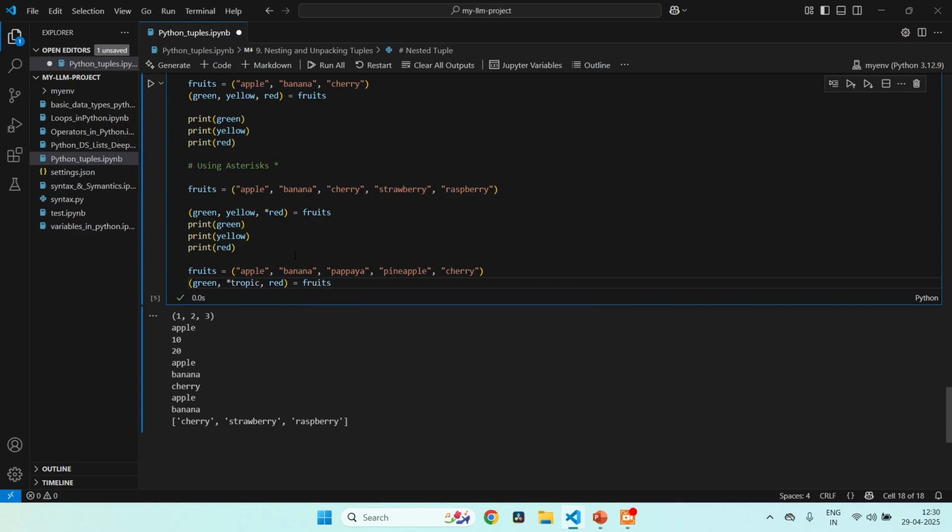fruits, right? So what will happen is when I use a variable with the asterisk in the middle, the first value will be assigned to green. So apple will be assigned to green. The last value, cherry, will be assigned to red. And whatever is left, whatever is in between them, will be assigned to tropic, right?